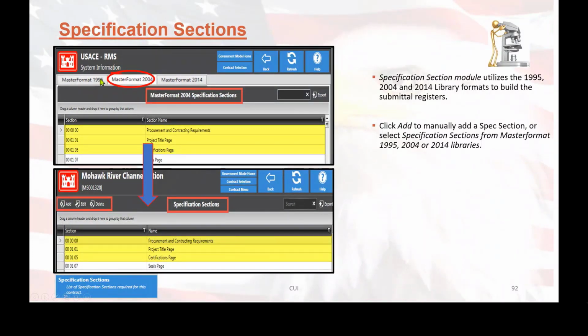But there are three master formats from which you can choose specification sections, unless you want to enter in your own. And they are the 1995, the 2004, and the 2014. Now, what's in those lists can be found in the district, I believe it's the system library, and you can go through and look at that. But really, if you want, you can just click on the add button. And when you choose add and you choose the master format, you'll be able to see the information there too if you don't have access to the system library.